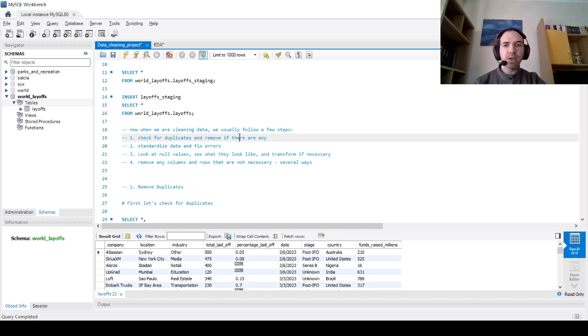The third is looking at null values, seeing what they look like, and transforming them if necessary. For the transformation step, there can be multiple ways to do this. You can replace them with zero, empty values, or mean values, and as long as you don't corrupt your data, all may be fine. The last step is removing any columns or rows that are not necessary, and there can be several ways to do this as well.